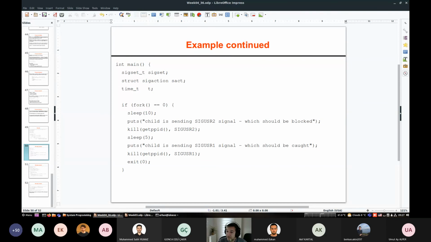Ideally, we should have a solution for making sure that the child sends the signals only after the parent process has already registered the handling function. That would be an ideal solution. Now, any questions about this example?